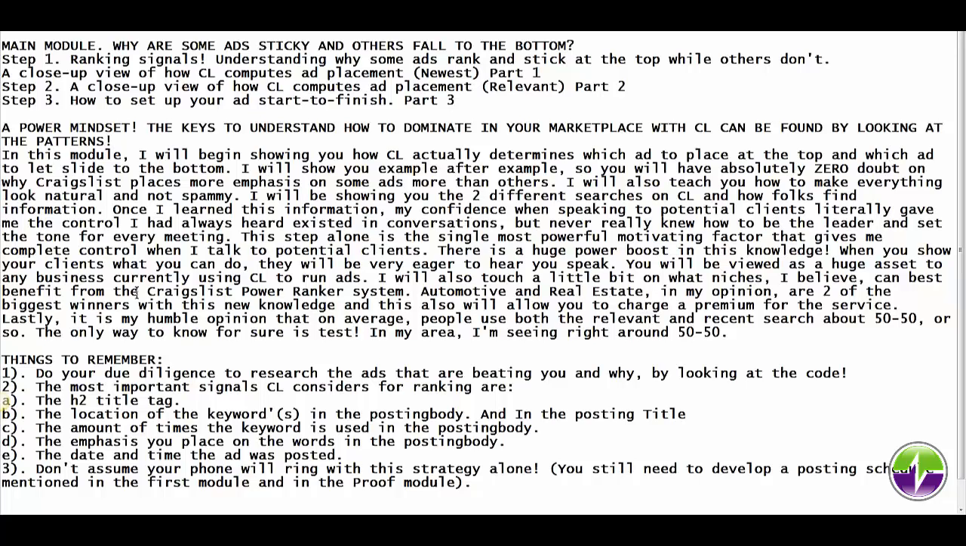Once I learned this information, my confidence when speaking to potential clients literally gave me the control I had heard existed in conversations. But I didn't know how to be the leader and set the tone for every meeting. This step alone is the single most powerful motivating factor that gives me complete control when I talk to potential clients. There is a huge power boost in this knowledge, and that's what I'm trying to share with you here. When you show your clients what you can do, they're going to be eager to hear you speak. Okay, you're going to be viewed as a huge asset to any business currently using Craigslist to run ads. And those are the people you need to be targeting, the people that are already running ads on Craigslist. Those are your main clients.